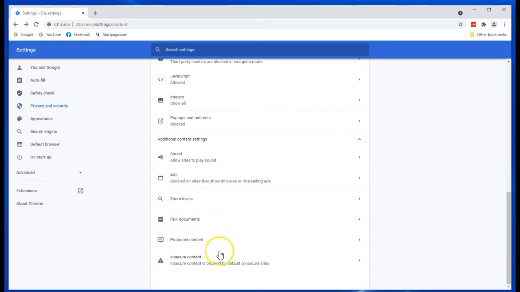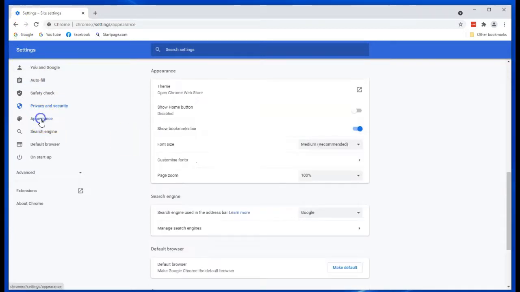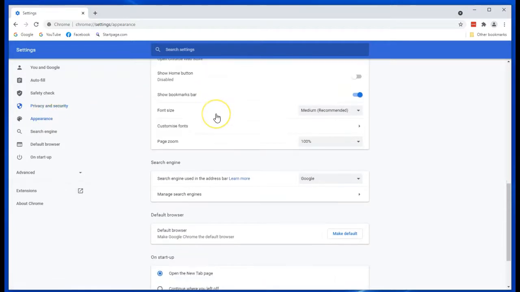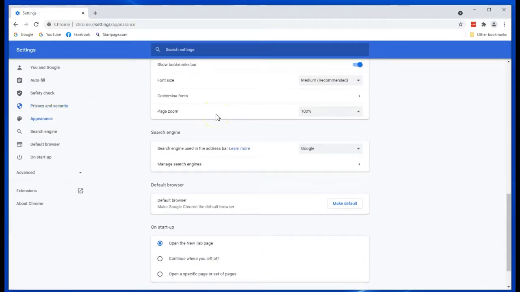What else have we got here? Insecure content is blocked by default. Fair enough. Let's go back again. So now we want to go look at the appearance. Is there anything on here? Our search engine.